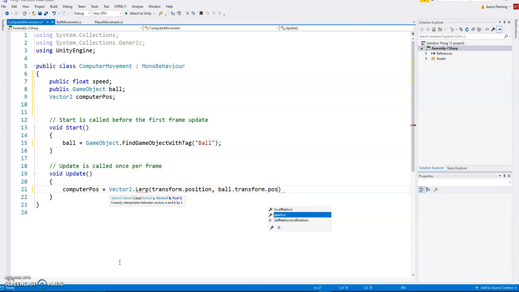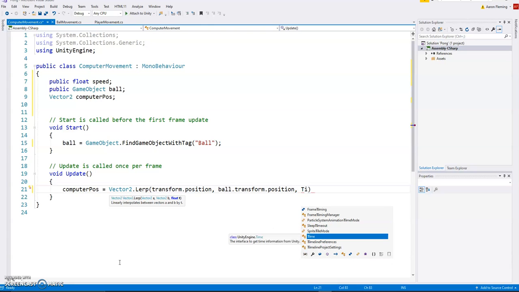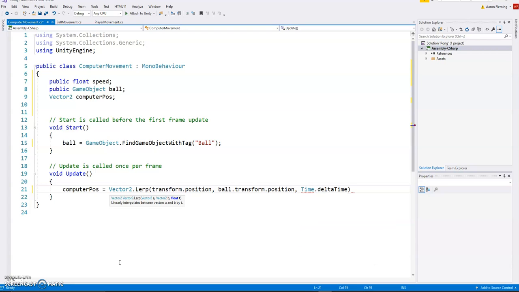Ball.transform.position. So basically we're moving the paddle towards the ball's position, and then like it says there, by t. So t here is going to be our Time.deltaTime. So Time.deltaTime times that speed. So again, we can make it faster or slower depending on what we want to do. Okay, so remember this is just setting the position, and then we actually have to transform the position of this.